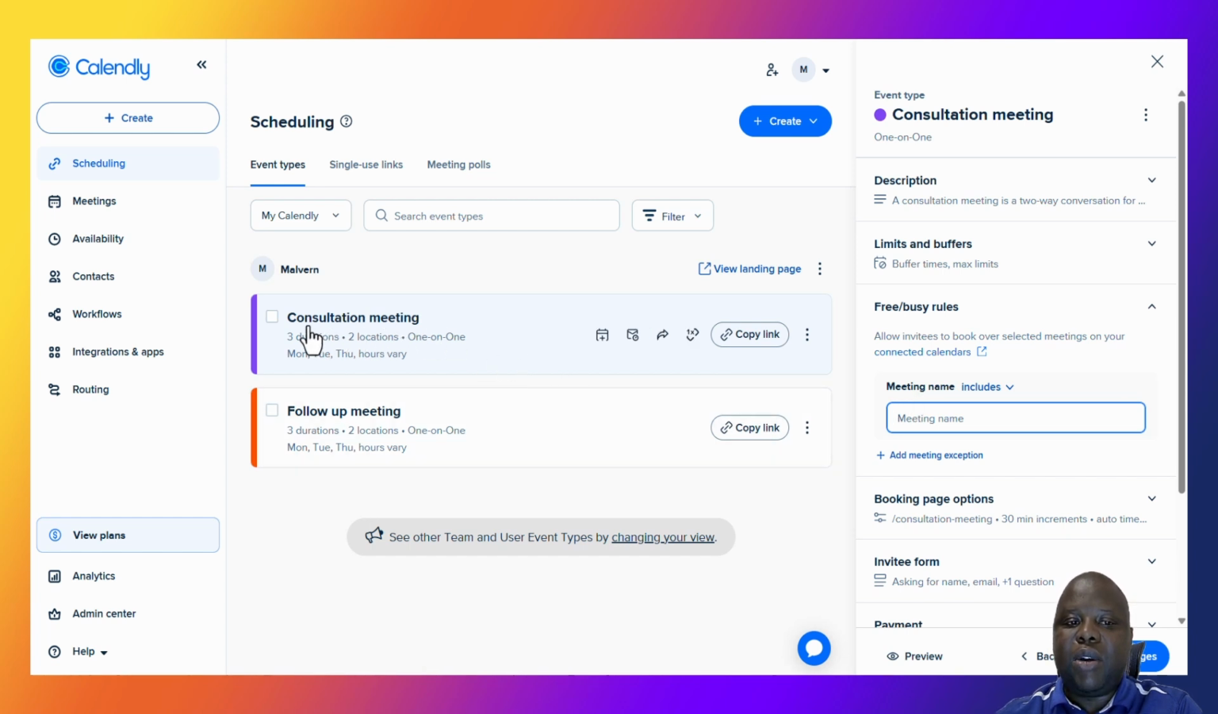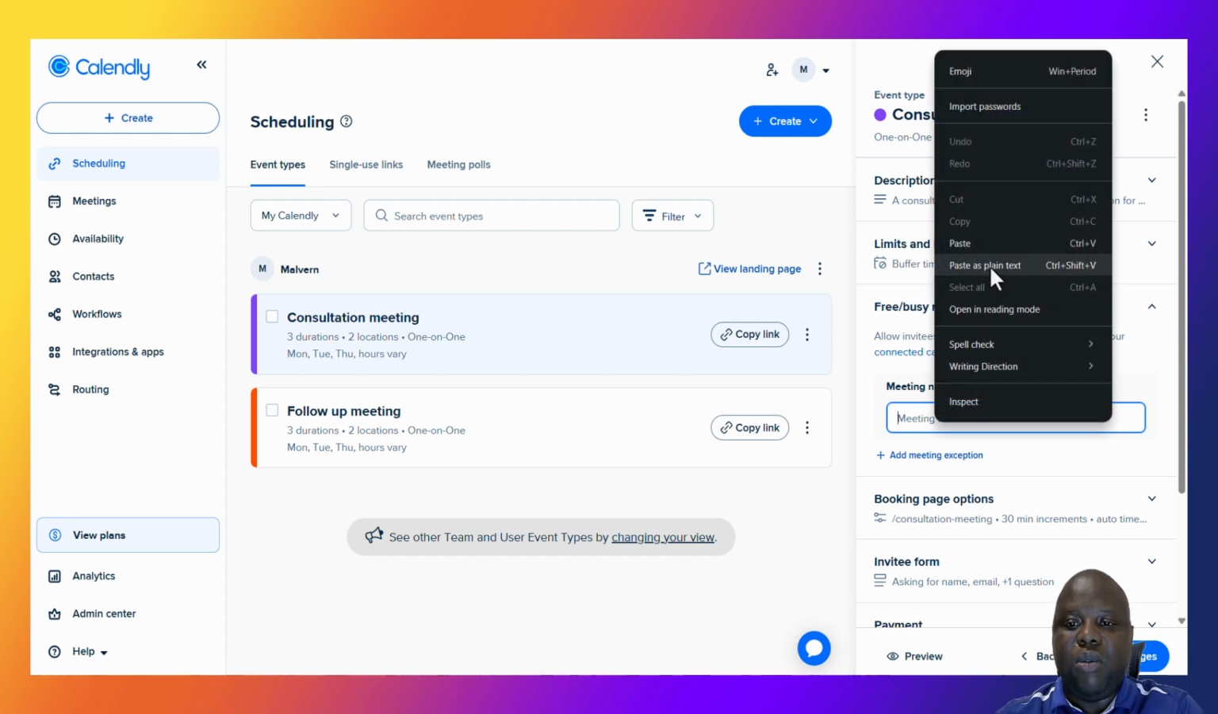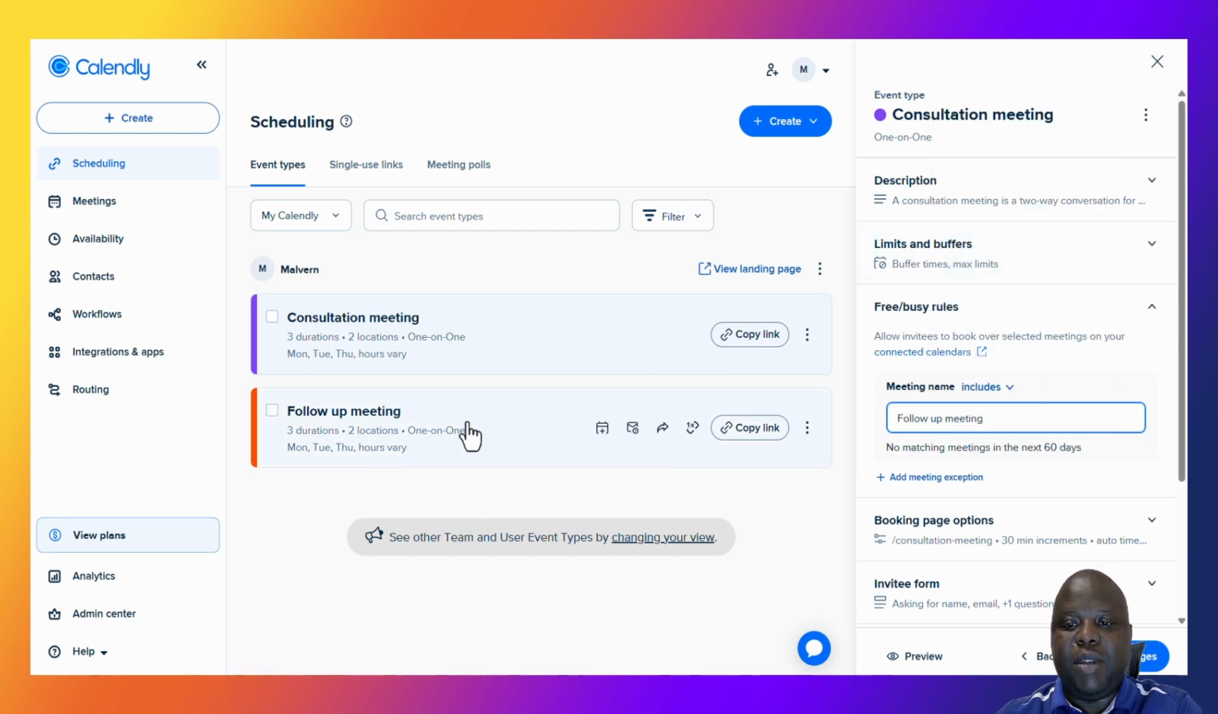Say we want consultation meetings to take precedence over follow-up meetings. Whenever you are booking and it finds that there is a follow-up meeting already within the calendar, the system will automatically book over that. And how does it know? You paste the name of the meeting that doesn't take precedence.